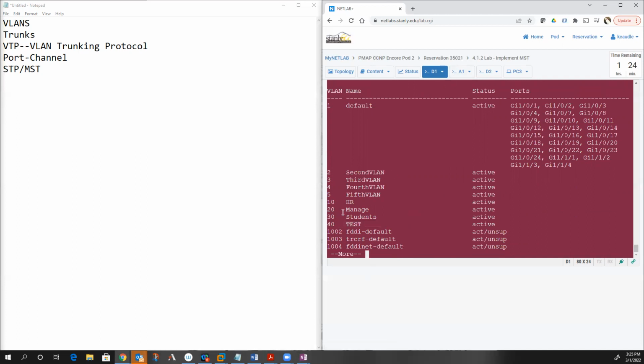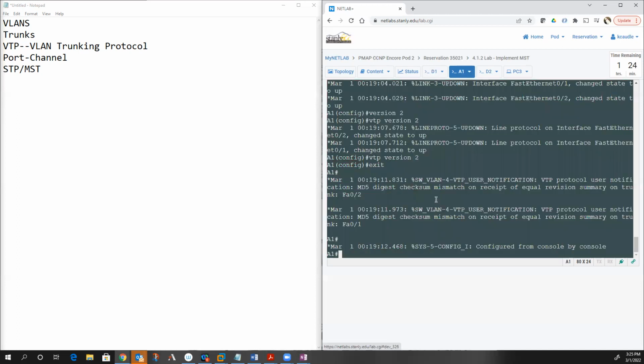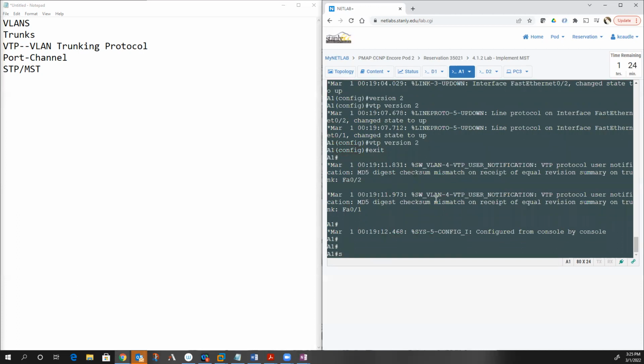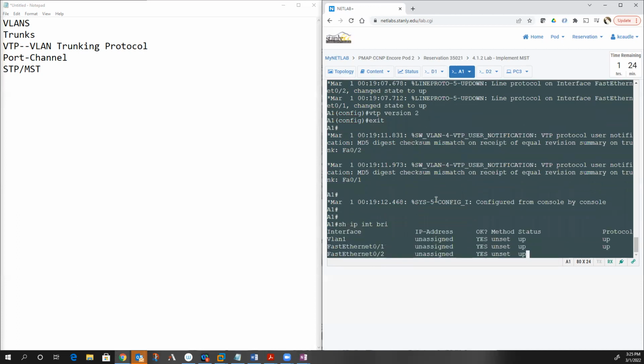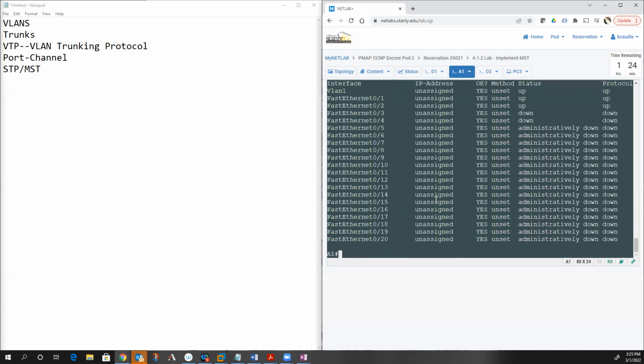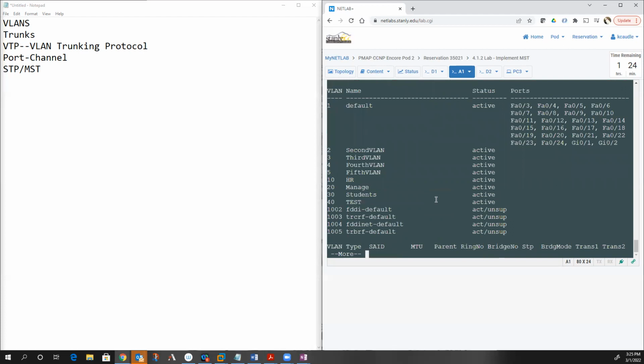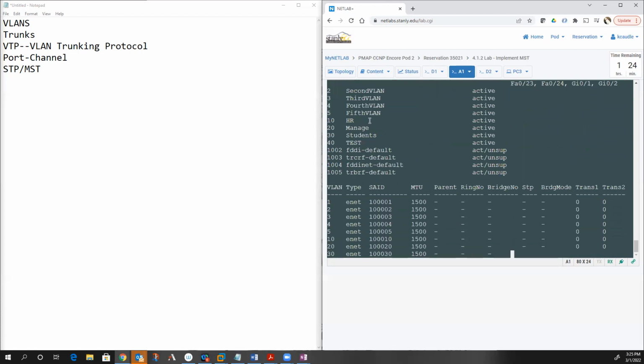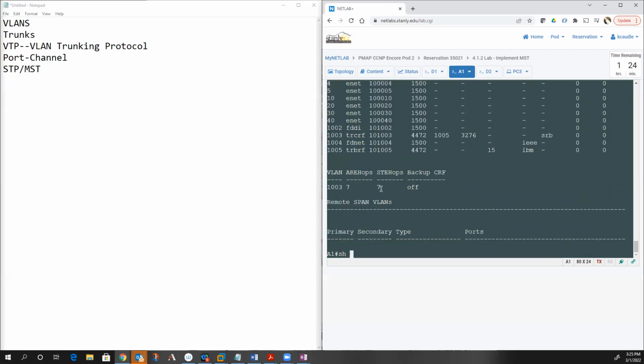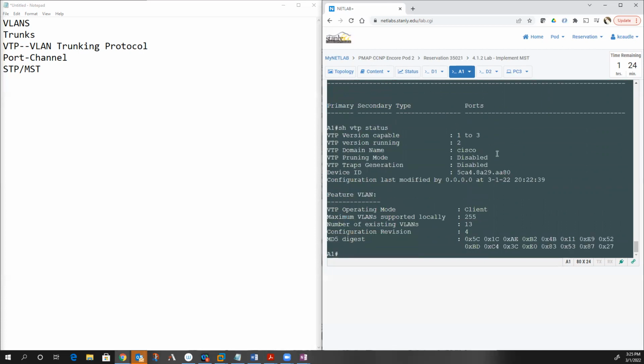All right, so now let's see if we've actually got show IP interface brief. So 01 and 02 should be up. Let's do a show int trunk. It's up. And show VLAN. Aha. Okay. So you will see our VLANs are being propagated because, VTP status, we are part of the domain name Cisco. We are running version 2.